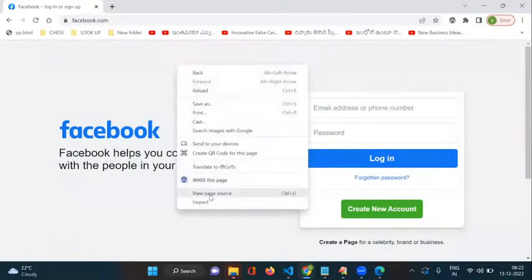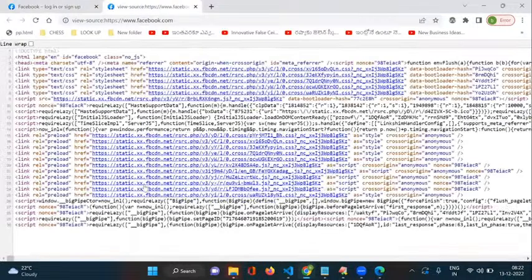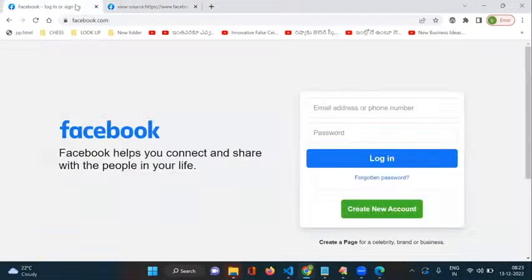That's why if I right click and select view page source, you can see the script is available here. Client-side script is downloaded into the client system and executed in the client system. In the same Facebook, server-side script is also there. Facebook uses PHP as its server-side script.